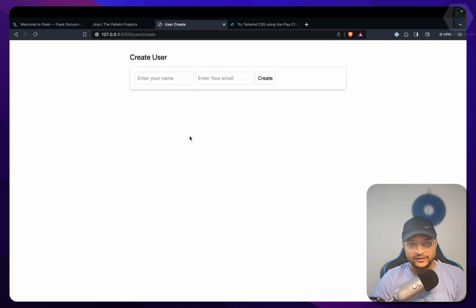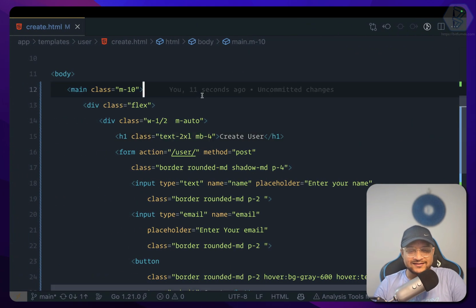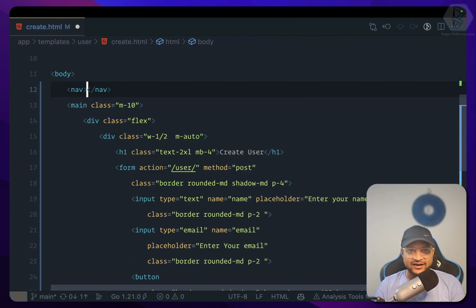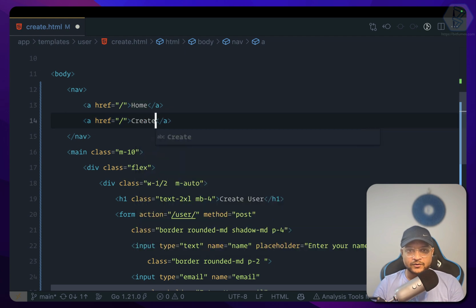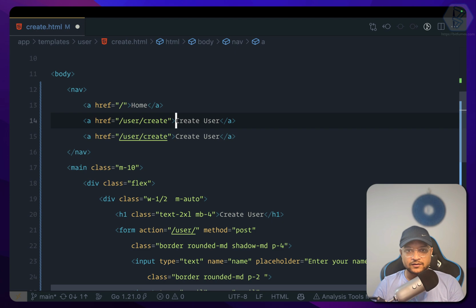Now that's really nice. So we have added the Tailwind CSS, but you know what, I also want a navbar. So above this actually, I say navbar, and the navbar will be having home page. So I will say an anchor tag which will land me to the home page, then create new user. So I say /user/create user, and all user will go like this.